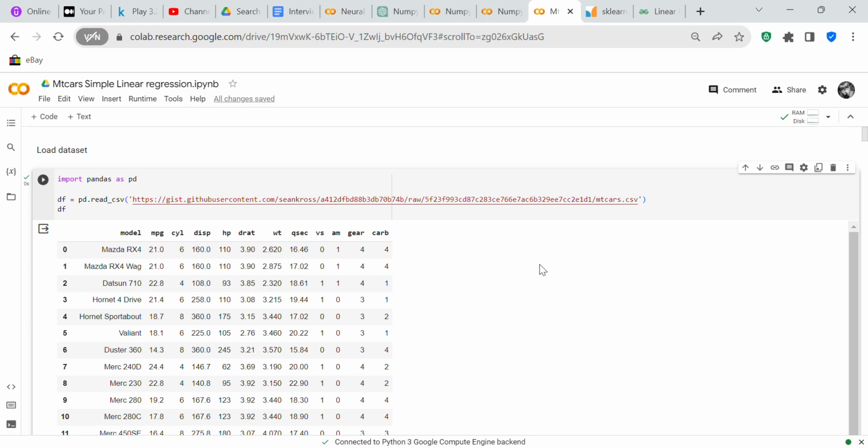And what I'm going to do a code review on is the mtcars dataset. And I'm going to endeavor to perform a simple linear regression. It's going to be performed in Python with several libraries, so you can pick out the library that you like the best.